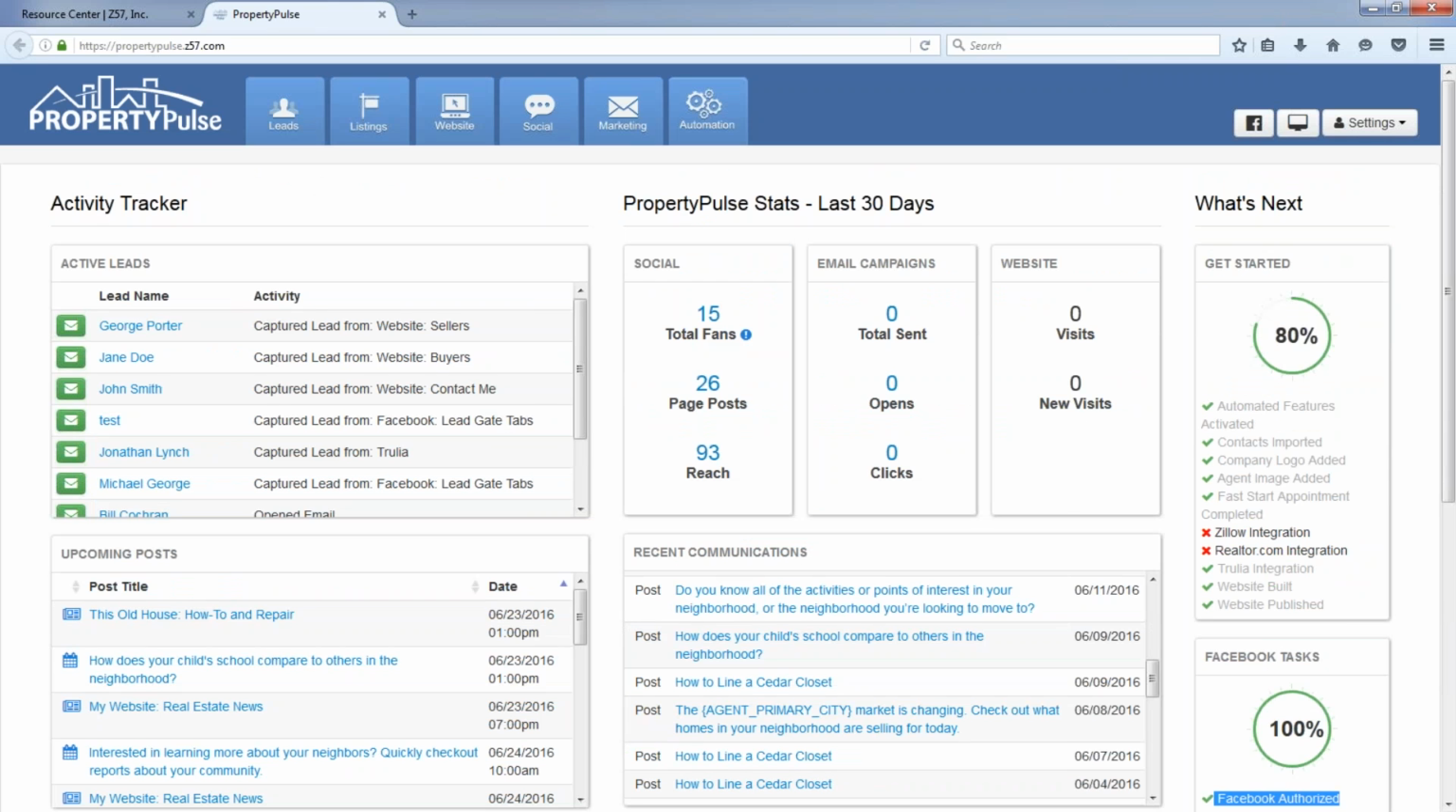So this activity dashboard is the first thing you see every time you log in. You don't want to rush past it. So each time you log in, just take a few moments to see what's been going on and especially look at the active leads box.